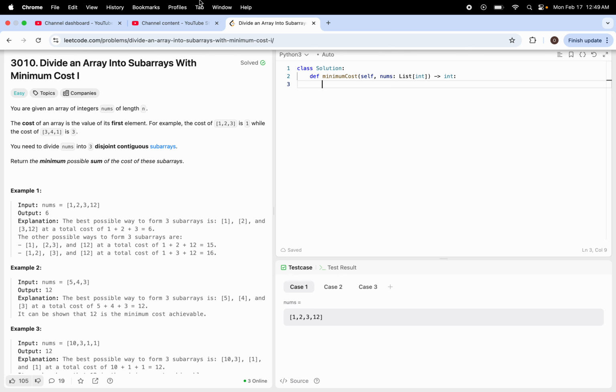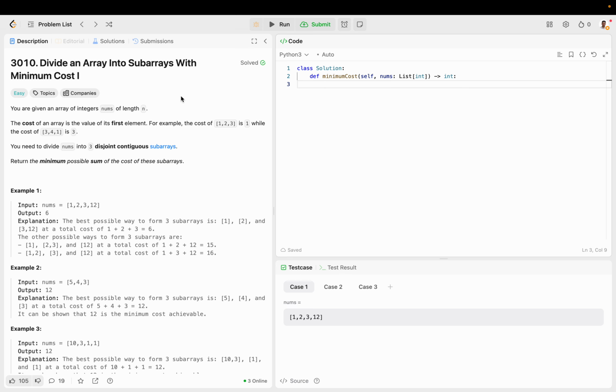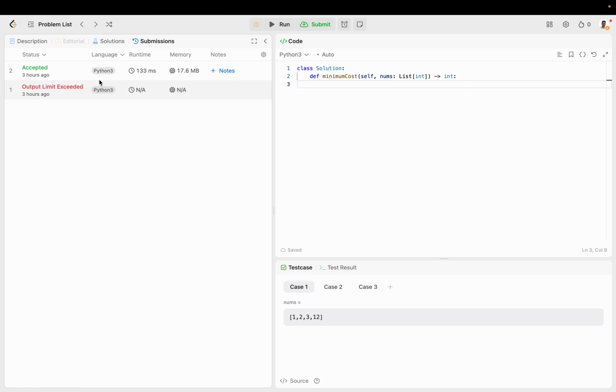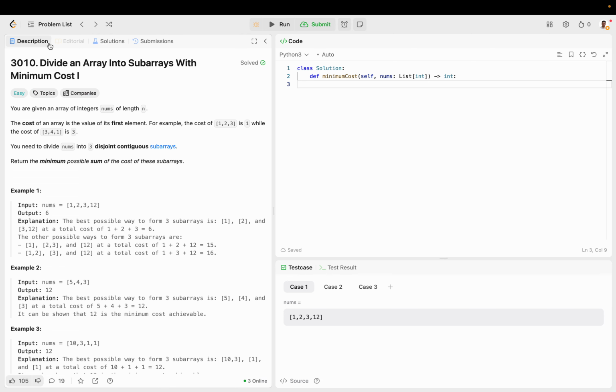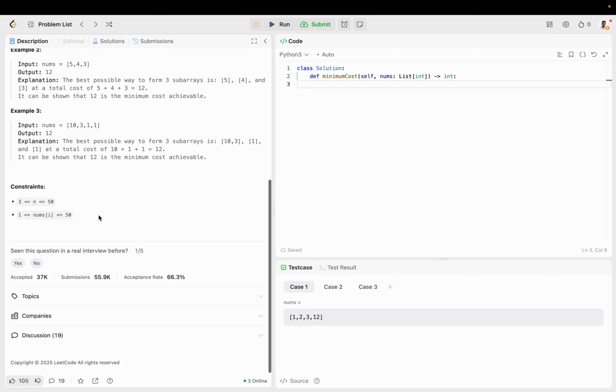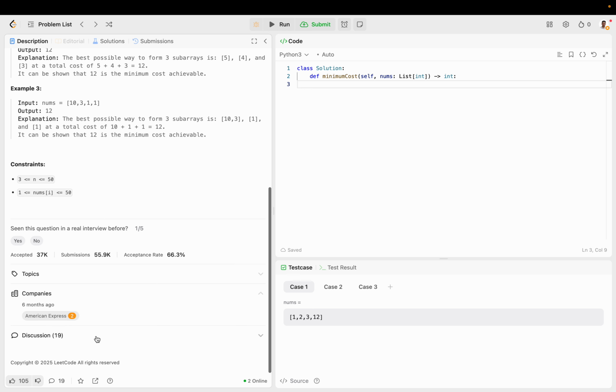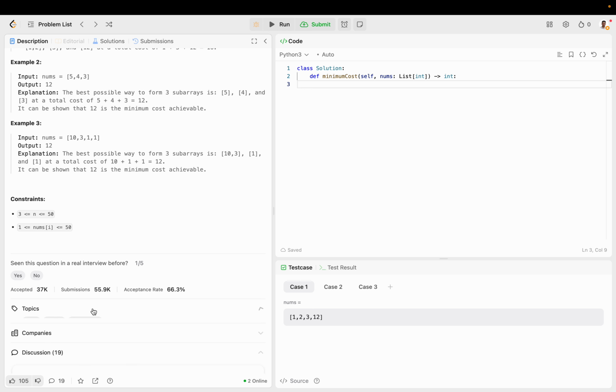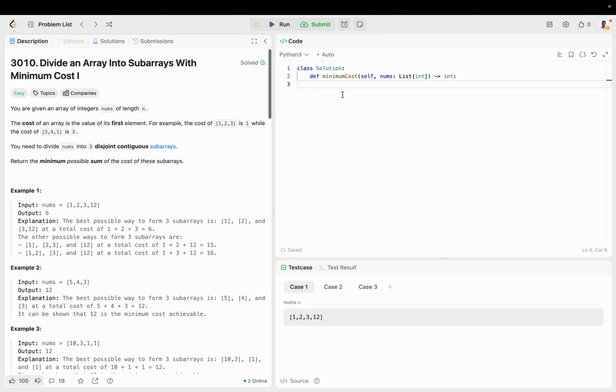Everyone, welcome back. Today, let's go over an easy question that I just solved on my own a couple of minutes ago. This one is pretty simple, and so this is going to be a quick video. This one's called Divide an Array into Subarrays with Minimum Cost 1. And if you take a look at the constraints, the size of the array is really small, so we can use an n-squared approach. Doesn't look like many companies are asking this, and so let's go over it.